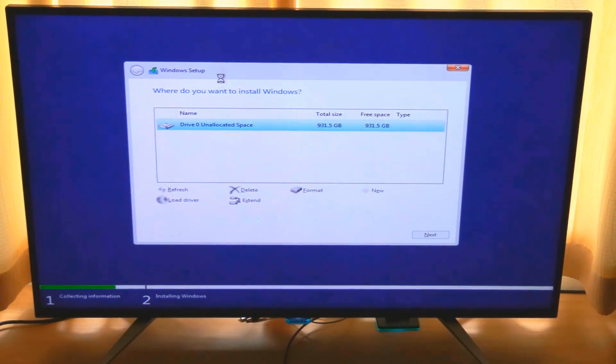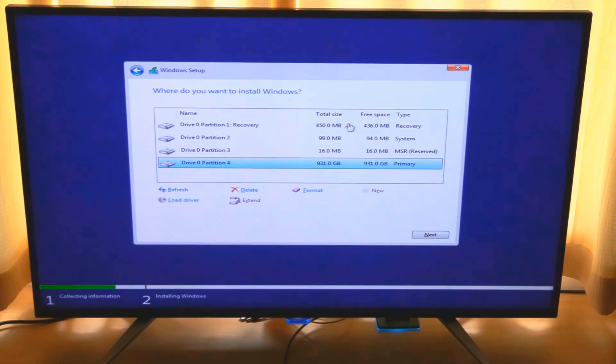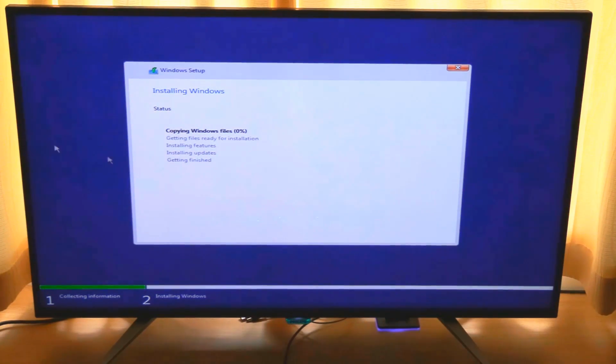That's just going to create all the partitions needed for Windows. And then it's already selected the primary partition, and it's created these 3 others that it needs for booting up and recovery. So just leave it all as standard and click next. And that's pretty much it. So now we sit and wait for the files to copy, get installed, finished, and then the machine will restart.